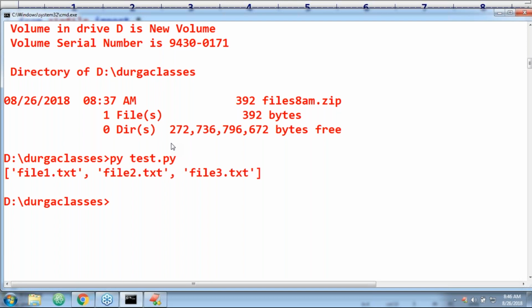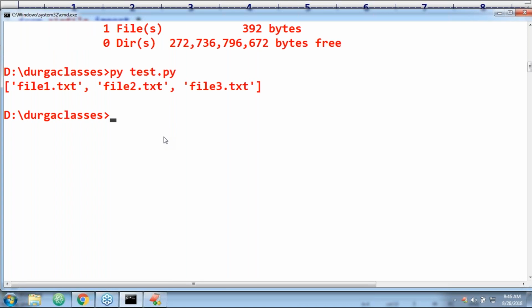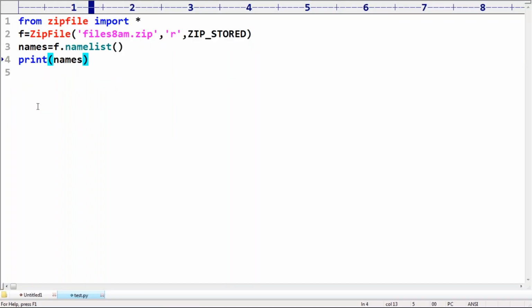Just py tester.py. What is the first file name? file1.txt. Second file name, file2.txt. Third file name, file3.txt. Remember this one. Now that you have the file names, you can perform the read operation very easily. How many names are available in this file? Three names. For each name in names, what I want to do is print the file name.